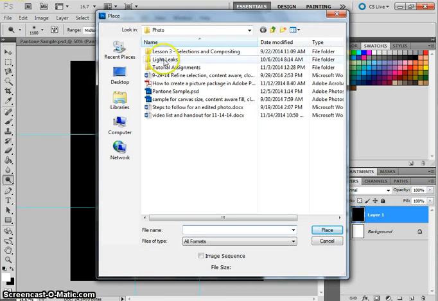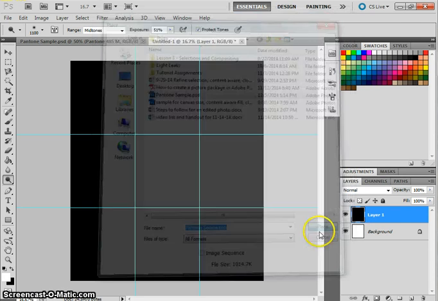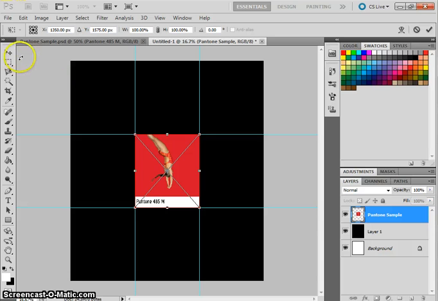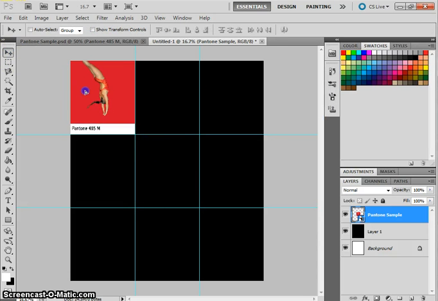As I get there, this particular image is located in my teacher handouts for photo, and it's called Pantone Sample. And then I hit Place. You're going to see that it will place it in there. I can place the file. I can also put it exactly where I want it.